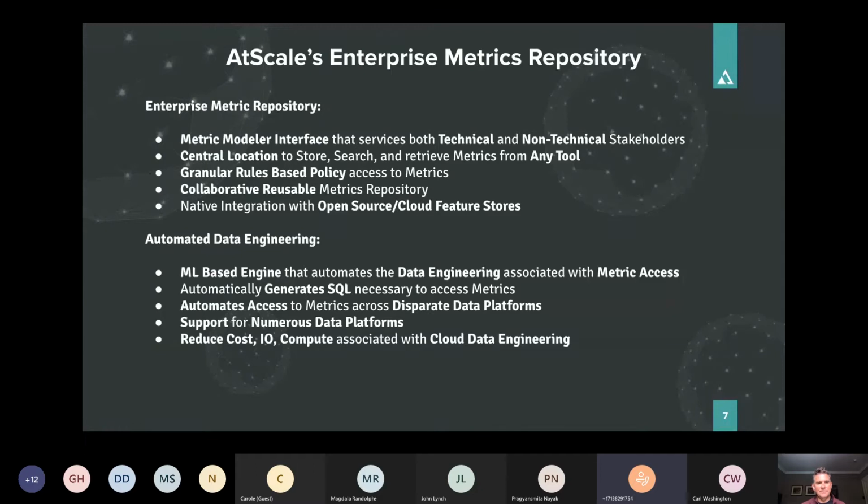You also have granular role-based policies that you can apply in AtScale. So not only can you apply things like row-level security and object-level security, you can also provide rules so that certain data scientists or analysts are not allowed to see a metric, measure, or category that has a social security number, for example, or a credit card number. So you can apply those additional rules directly within the semantic model. And then we're also looking at ways to natively integrate with cloud feature stores.